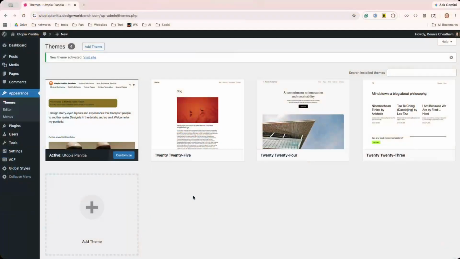This assumes that you've already uploaded the theme and got it up and running. If not, check one of the other videos, I believe the first video in this series, that talks about how to add the Utopia Planitia plugin or theme to your website and how to add plugins as well. So we have Utopia Planitia activated. That is the theme here under Appearance.